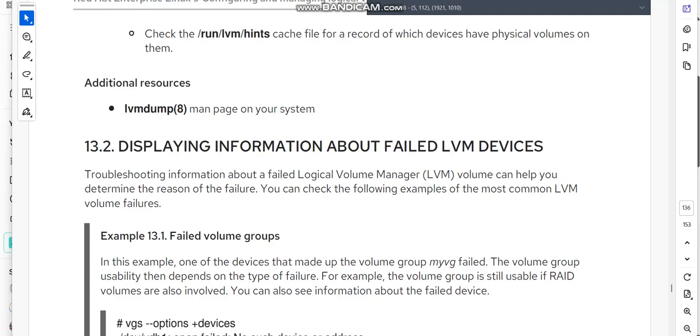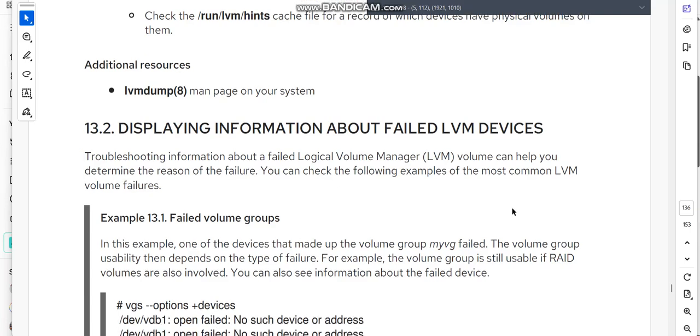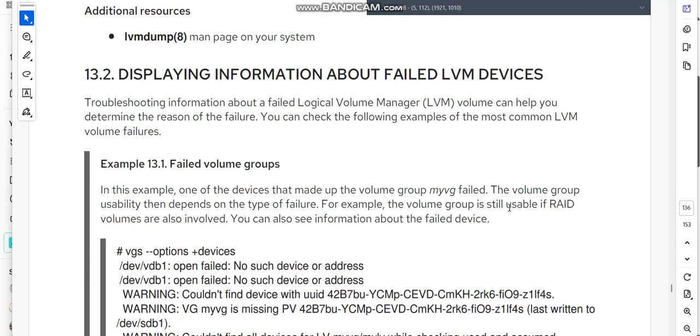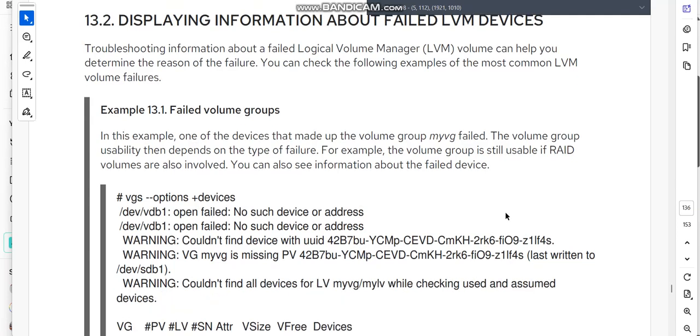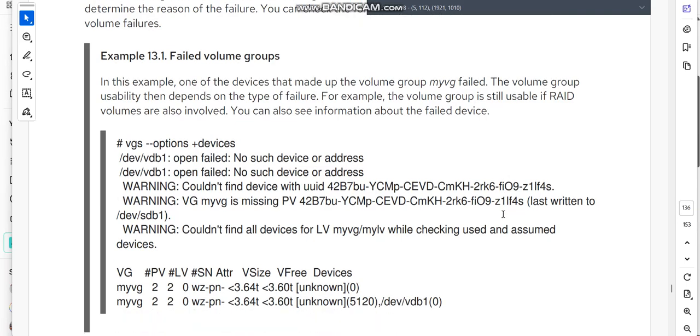Displaying information about failed LVM devices. Troubleshooting information about a failed Logical Volume Manager (LVM) volume can help you determine the reason for the failure. You can check the following examples of the most common LVM volume failures. Failed volume groups. In this example, one of the devices that made up the volume group, myvg, failed. The volume group usability then depends on the type of failure. For example, the volume group is still usable if RAID volumes are also involved. You can also see information about the failed device: vgs --options +devices.